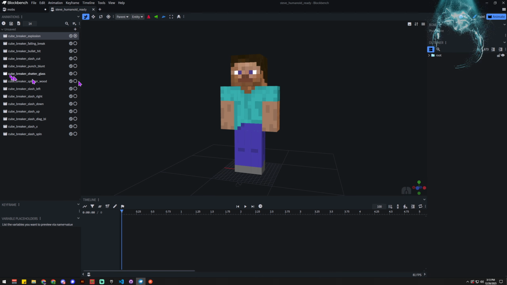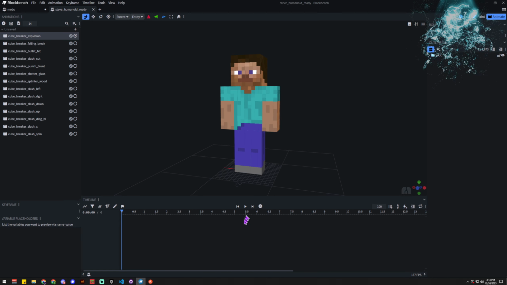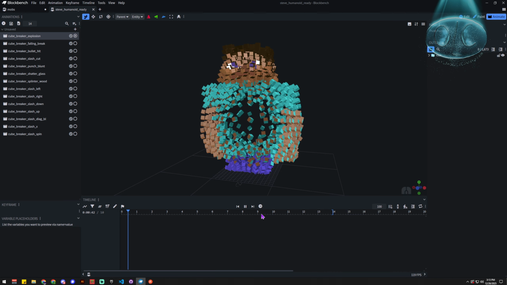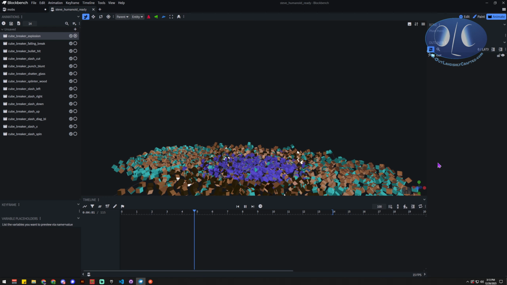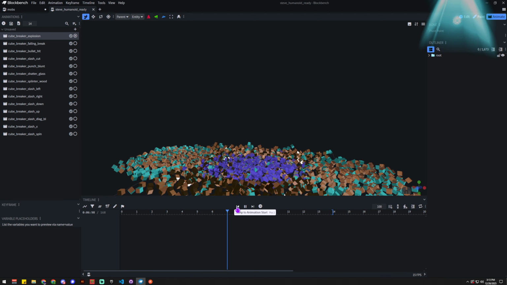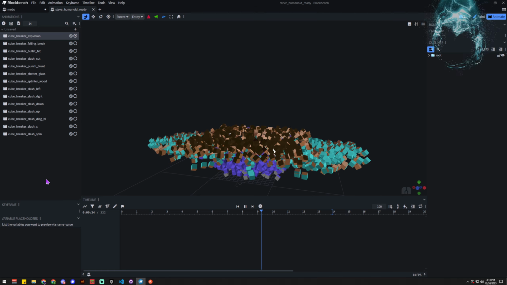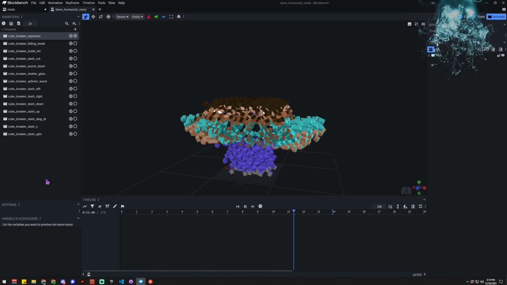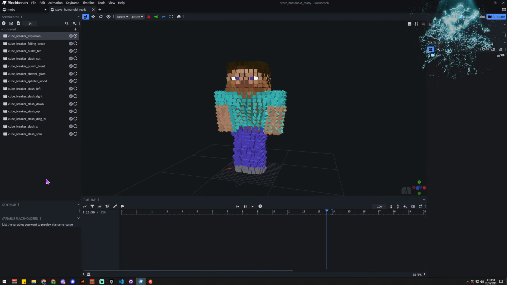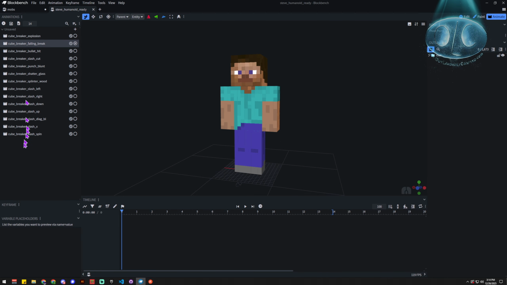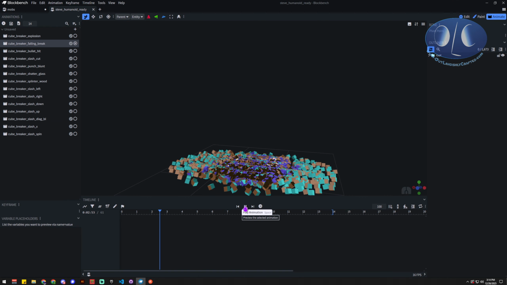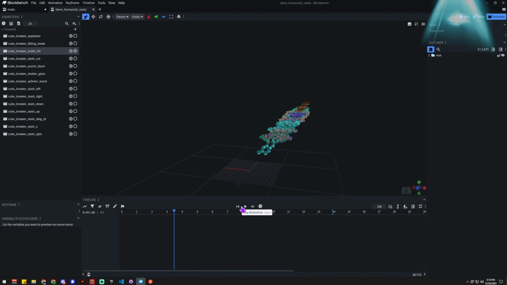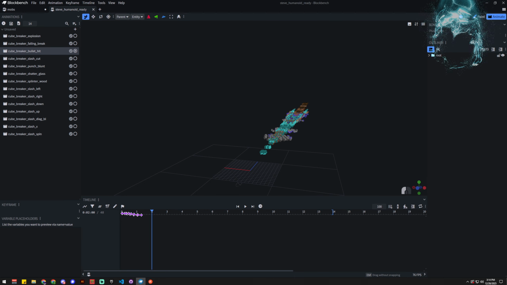So now we've got Steve over here, and we've got him to where, scroll out, where he'll explode. And then with ping pong, he rebuilds. Let's jump down to the next one. How about the bullet hit?